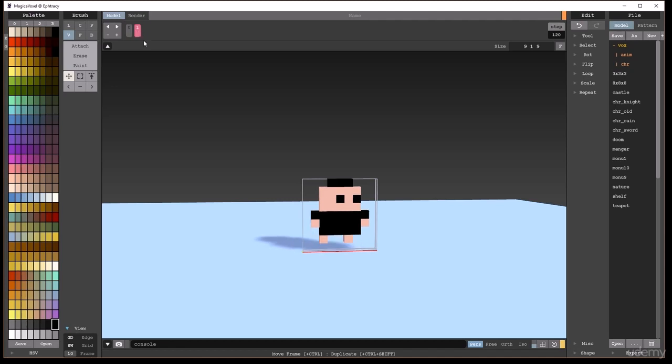Make sure the second frame is highlighted, and then if we just erase these voxels here, and then click attach, we want to draw in a line of voxels here like so, and then a couple more there, and then we just want to paint these bottom couple of voxels pink like so. Then if we click between the 2, we can see that we've got a very simple walk animation going on there.